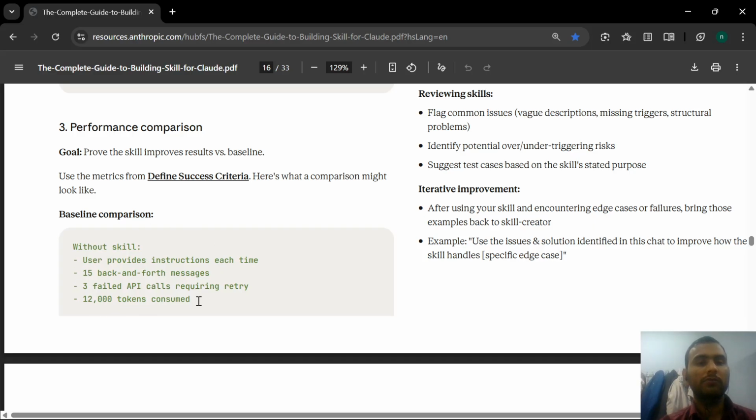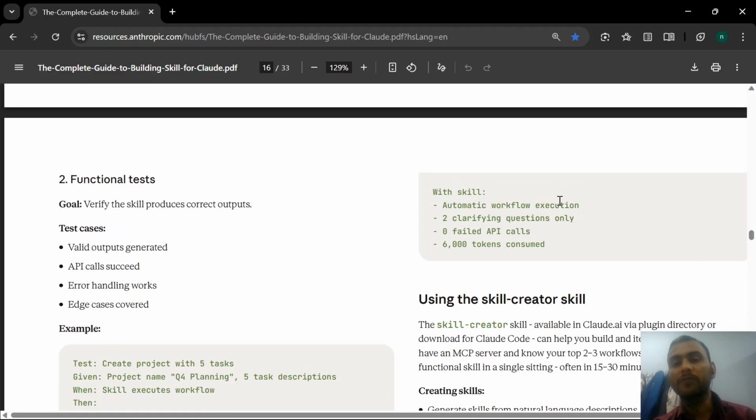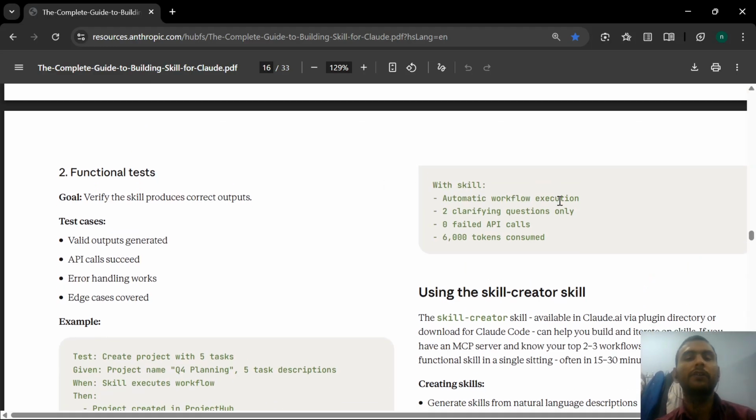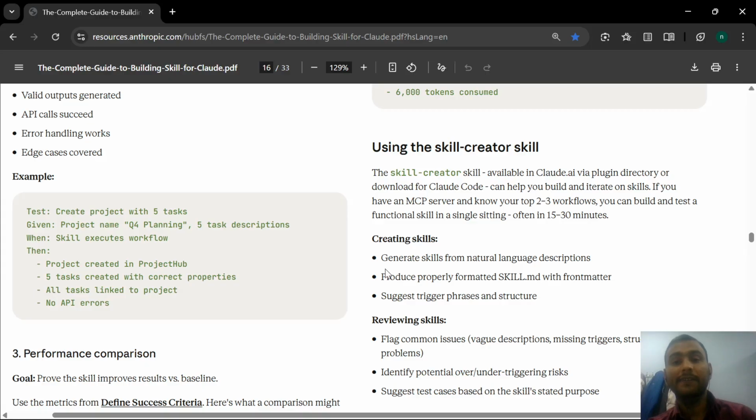With a skill, the workflow is automatic, there are fewer clarifying questions, and API calls do not fail. Then there is the skill-creator skill. The skill-creator skill, available in Claude via the plugin directory or download, can help you build and update skills. If you have an MCP server and know your top 2-3 workflows, you can build and test a functional skill in a single sitting.